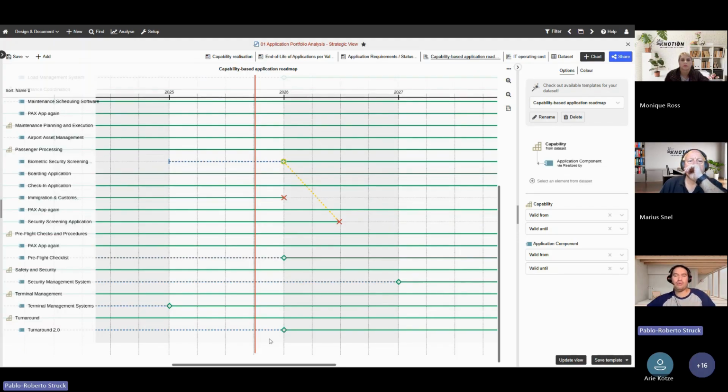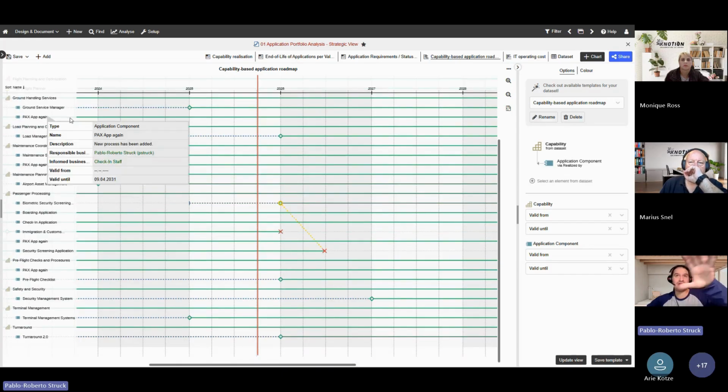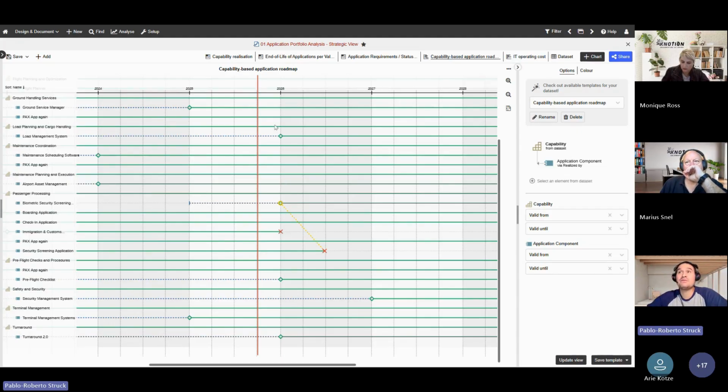So these are ways for me to also understand, if I select my data set, and I'm just taking here my capabilities from the airport example. It could be any type of analysis. I could take all my applications belonging to a certain department and create such views, right? And then I see when to move, right? So here I need to move because this one here, actually immigrations and customs, is also set to run out, and I don't look like I have a replacement set.